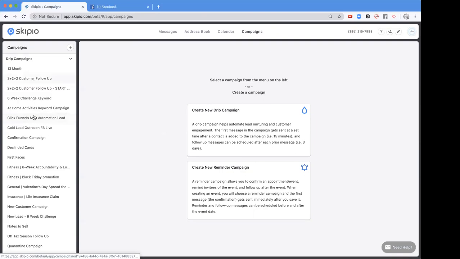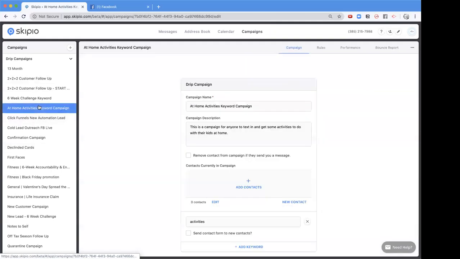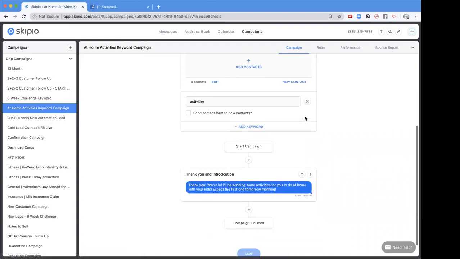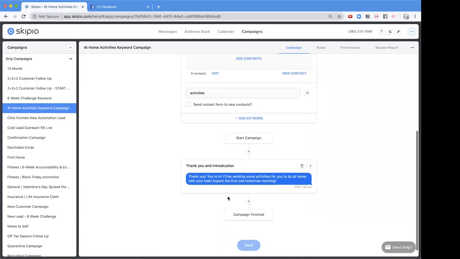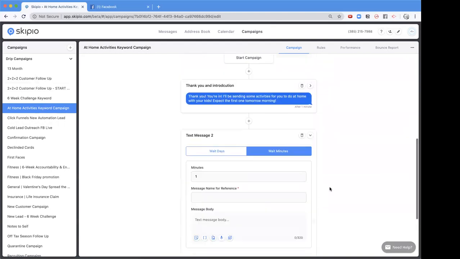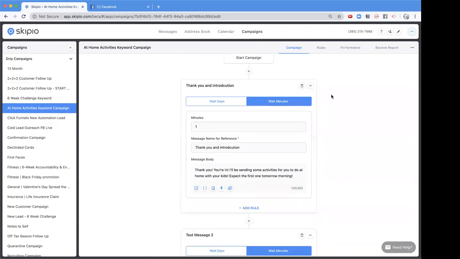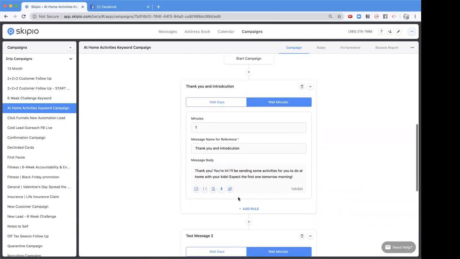So for example, let's go ahead and go. We did a keyword campaign for a training last week. And so I've got this drip campaign that I've set up here. If I click this button, it's going to add a new message. If I want to put some rules between these two messages, it's right here, this add rule button. Okay, so what this does is this allows me to manage my contacts or move them into groups or move them into other campaigns based on things that happen after this message goes out.